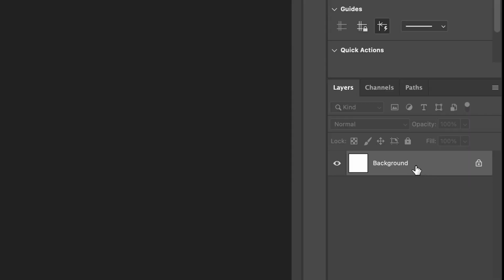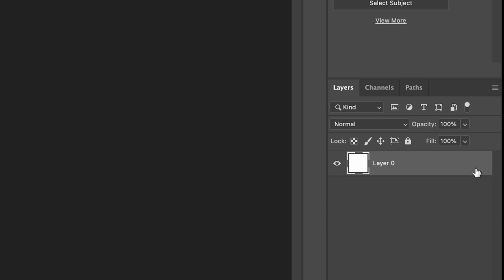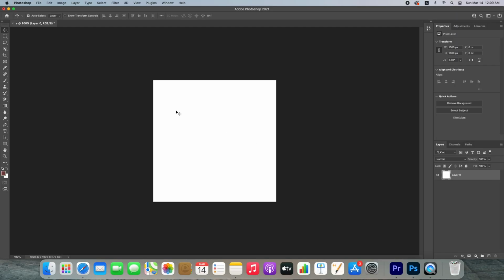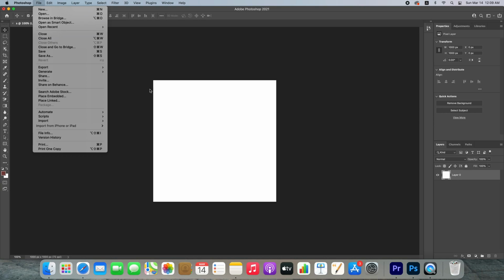On the right side you can see the layer. This is a layer, and by clicking on this lock you can unlock this layer, and you can lock this layer by clicking here like this. If you want to work on this document, then just select the tool from here and work on your document, and after completing your work, go to File and Export.